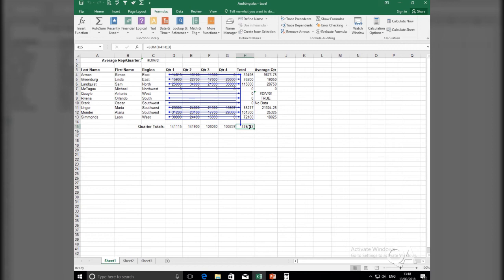And if the quarterly values were coming from another location, I could click Trace Precedents again to see my third level precedence. And in this example, notice as I click on Trace Precedents again, it doesn't take me any further, which means there's only two levels of precedence. The quarterly values added together to give me my totals in column H, and all the total values added together to give me my grand total in H15.